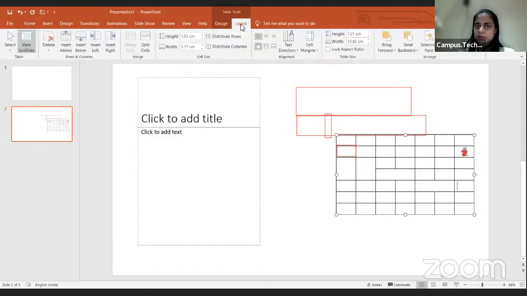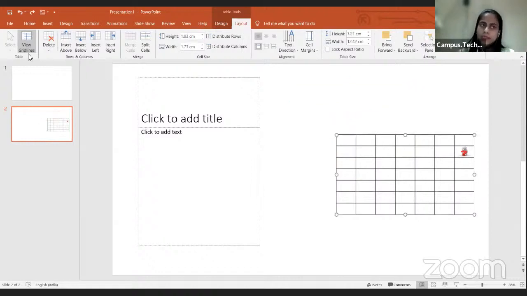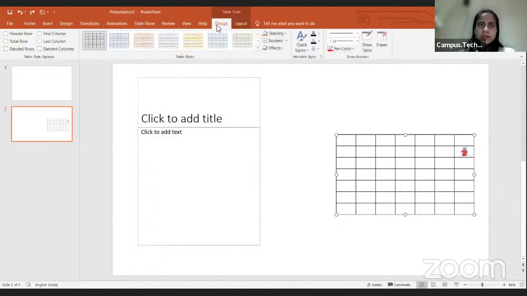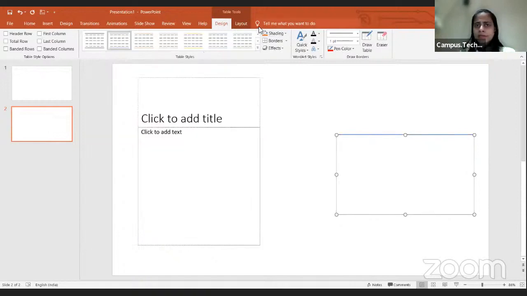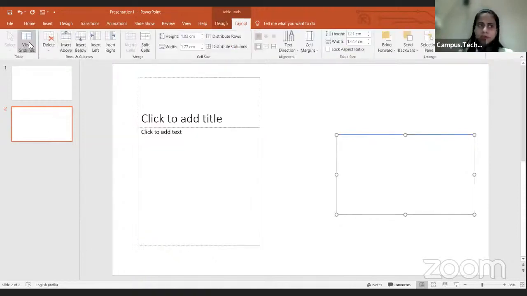Then you have the layout option. Yes. Then we have the layout option. In layout, we have view grid lines. Okay, to check this option, let me just select some other table style. Okay, I've selected this table style. Can you see the grids? No, no division you can see. I'll click on view grid lines.